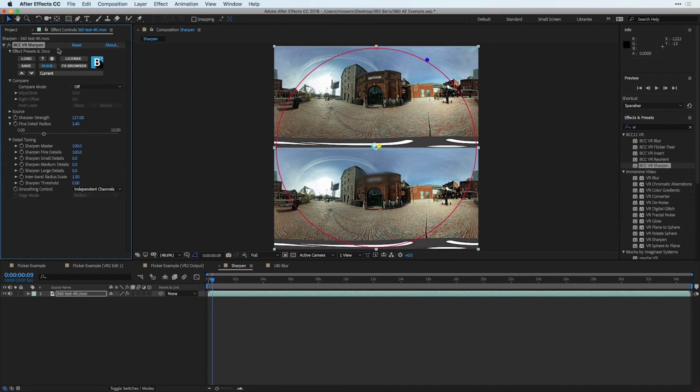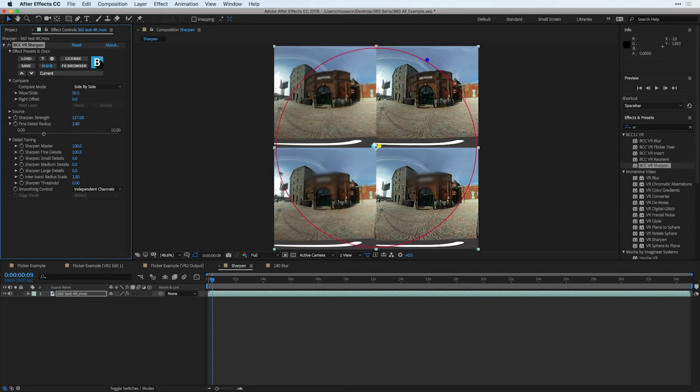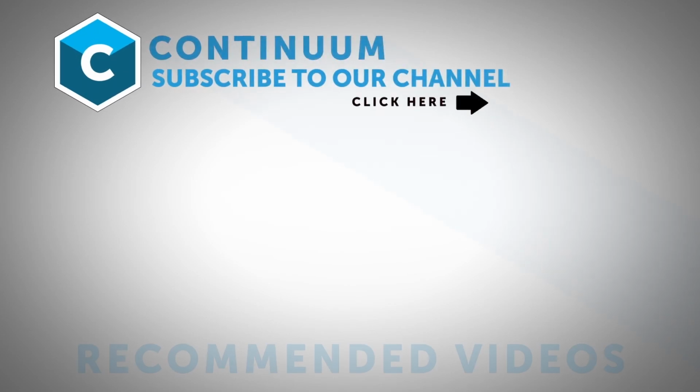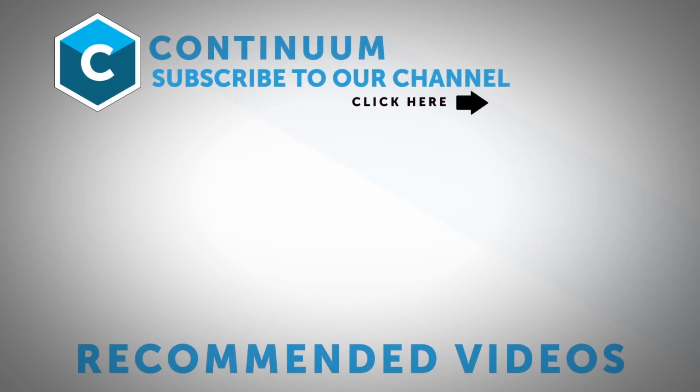Don't forget that under this control, we have comparison modes to see a side-by-side comparison of the before and then after of how much detail it brings out in an existing shot. BCC VR units are a great extension of the Adobe 360 workflow. You should check out the five effects that are there today. There's another movie in Premiere featuring the other two effects, both the BCC VR Insert as well as Reorient.